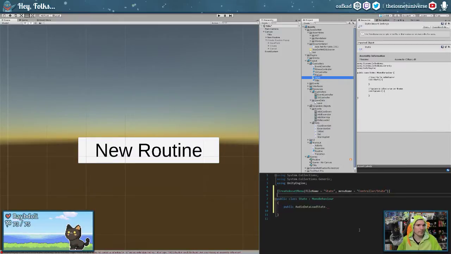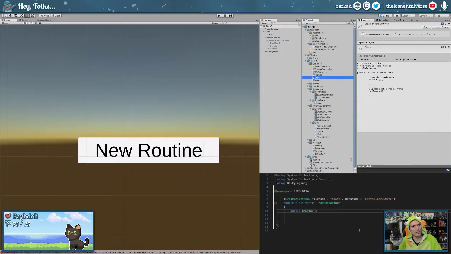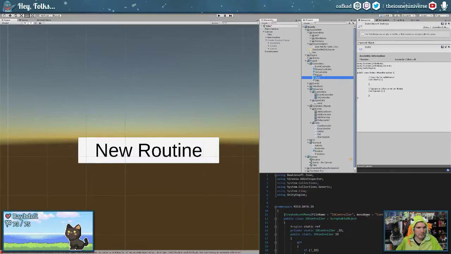Oh. Whoops. Namespace Rico dot data. Make it easier on myself. Routine. Current routine. And so the way this value will work is you can track what the current routine is, and that will help you to know.